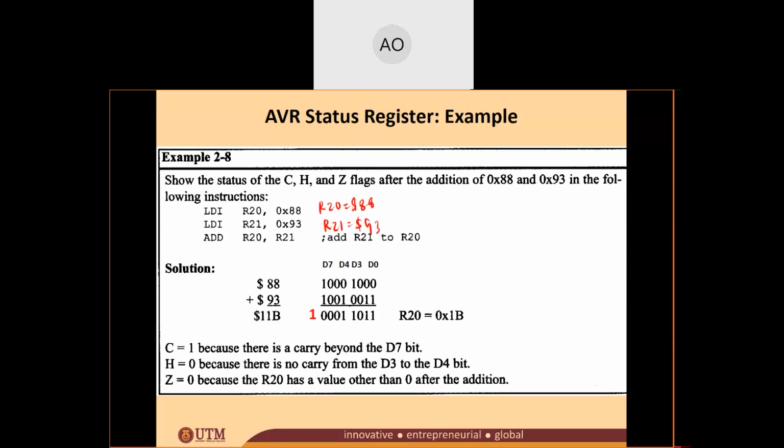Change them to binary numbers. So you get 1000 1000, and then 93 is 1001 0011 in binary. So you add these numbers here, and the result will be 11011001, and then you have a carry flag here.